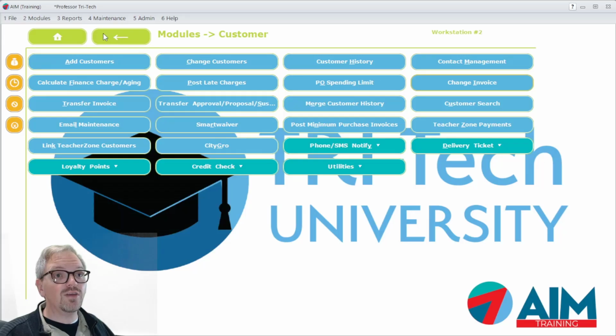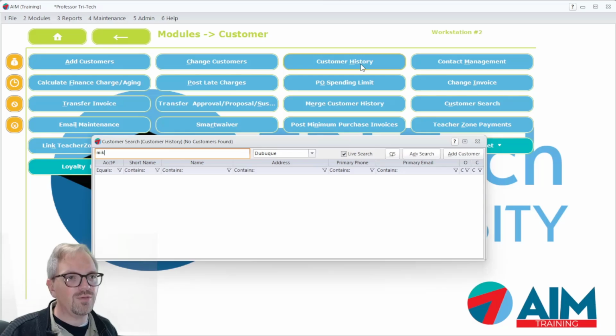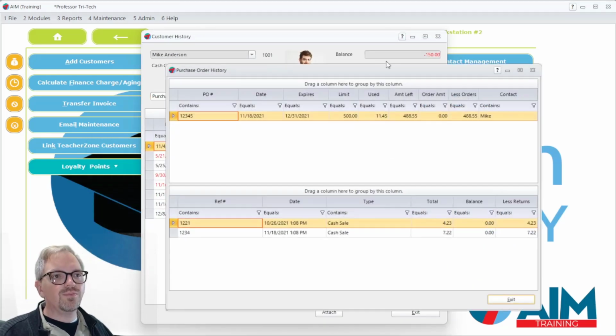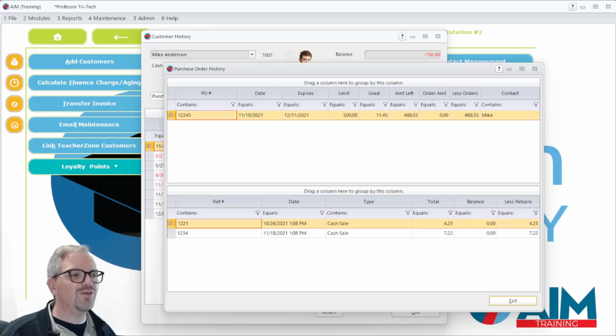So then when we go back to customer history, that's change customer history, and then we'll go to purchase orders. You can see it's now showing not only that transaction from the past, 1026, but it is also updating the total amount used and the amount left. So thank you very much for reminding me about that, Scott. I knew there was something else I wanted to show, and I couldn't quite remember where it was.